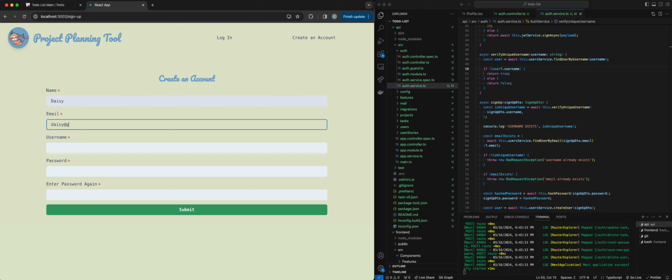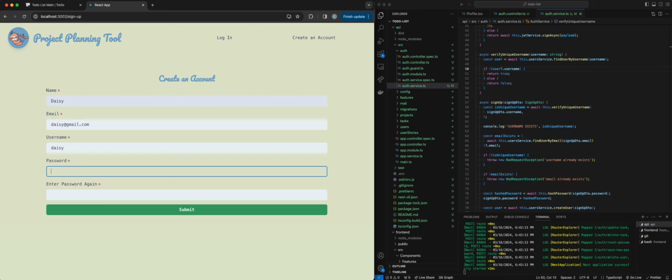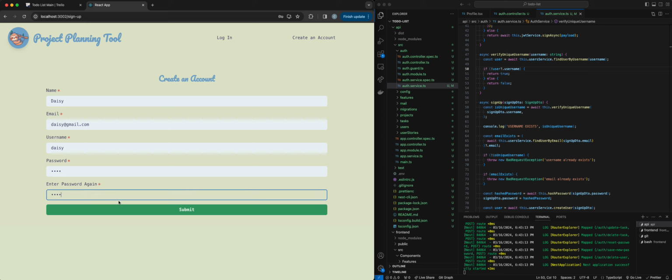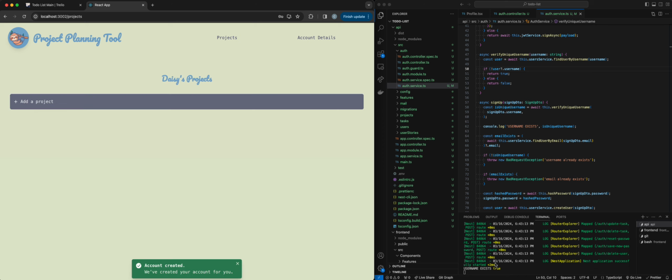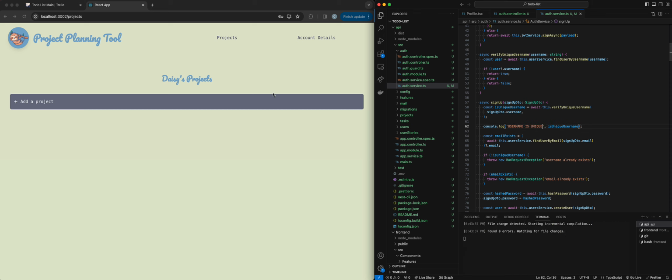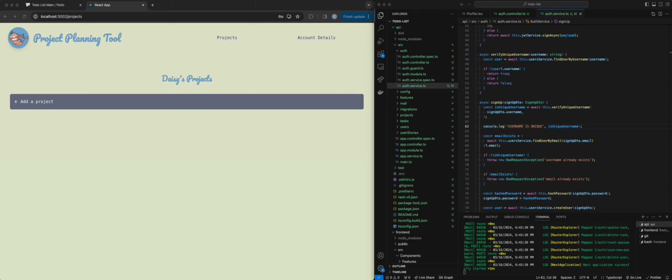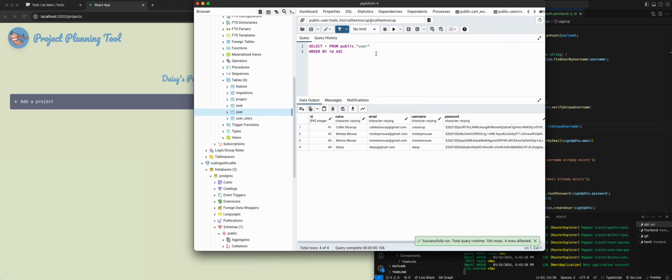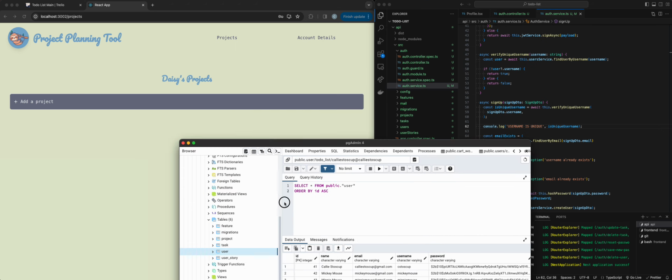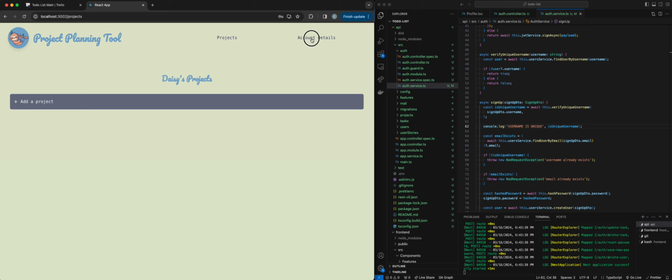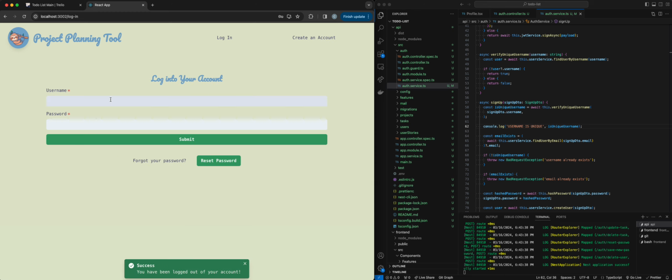So daisy at gmail.com, daisy test. All right, submit. Username exists, true, but really this is going to be username is unique as the descriptor, and we have Daisy signed up. Okay, so now let's log out and let's try to create Daisy again and see what happens.